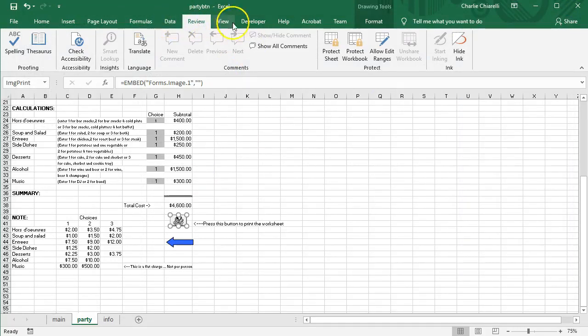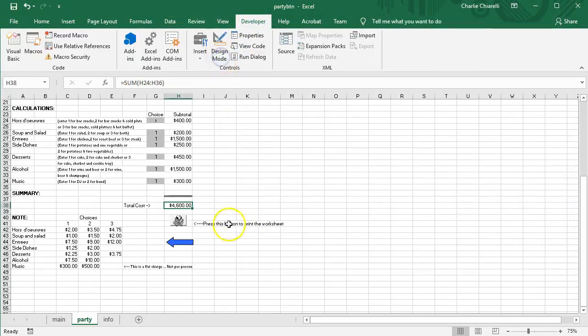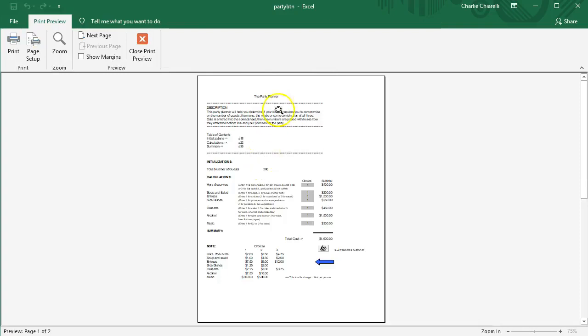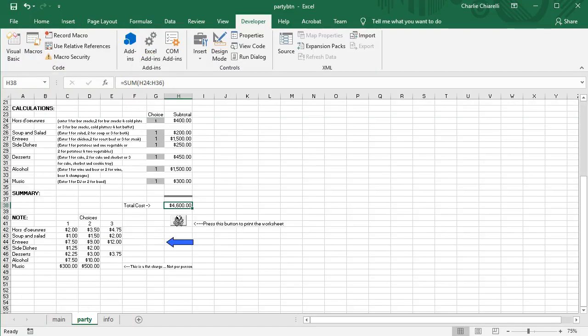So first of all, I'll go back to developer and get out of design mode. So when I press this, there is our print preview look of it, and I could actually print it if I wanted to, or just close it off.